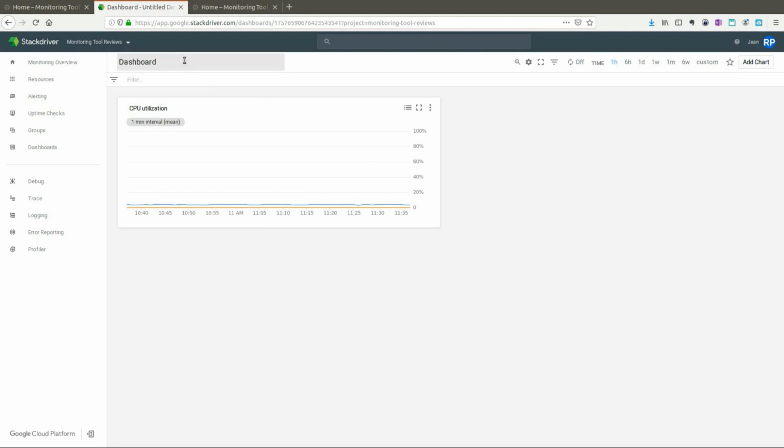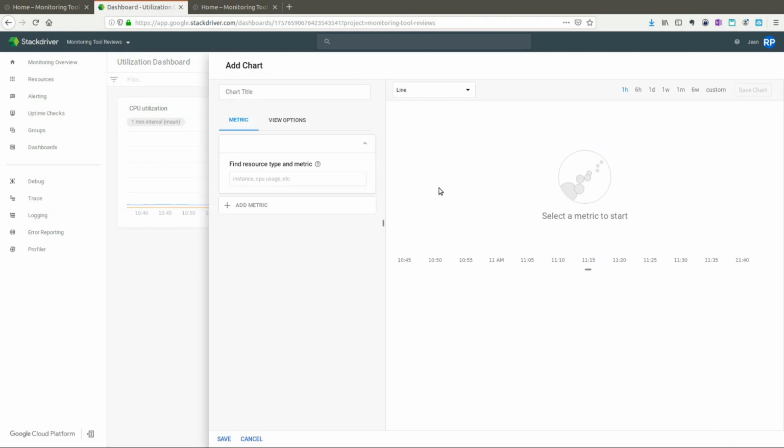Let's just call it utilization dashboard, and that's our dashboard. Let's see if we wanted to take a look at errors.